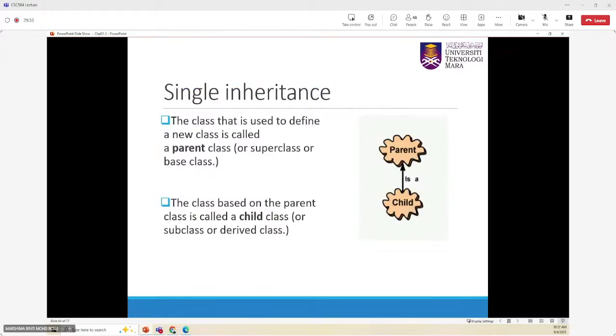So this is the concept of single inheritance. You have a concept of parent and child. The new class is actually the child. The class based on the parent class is called a child, or sometimes we call it a subclass or derived class.